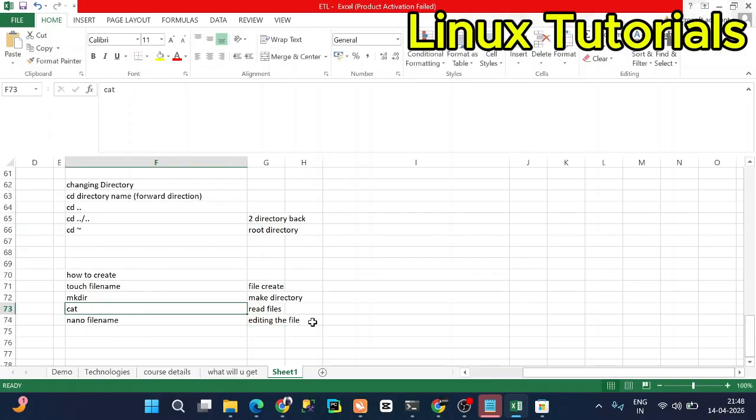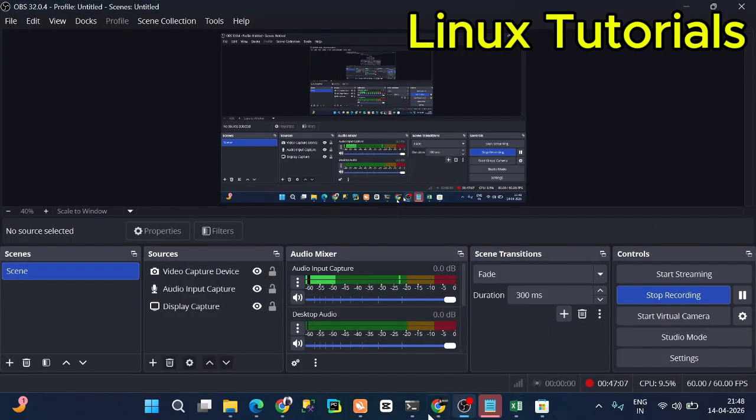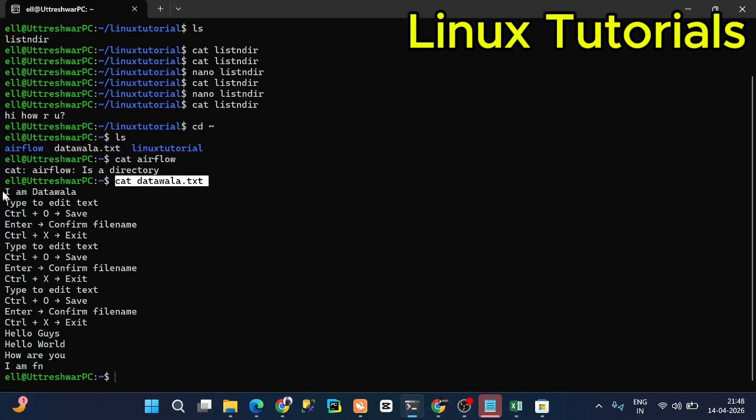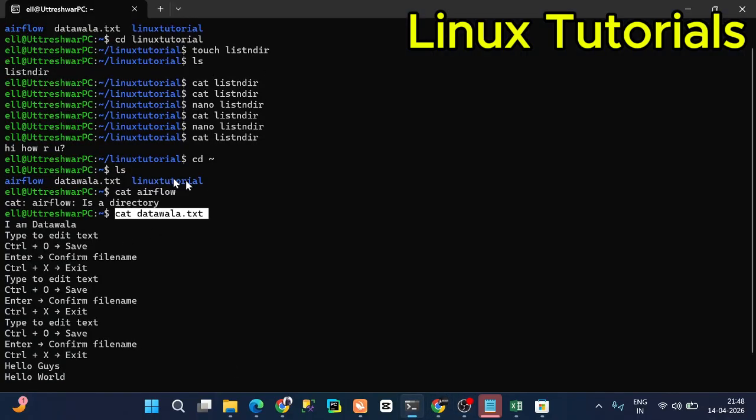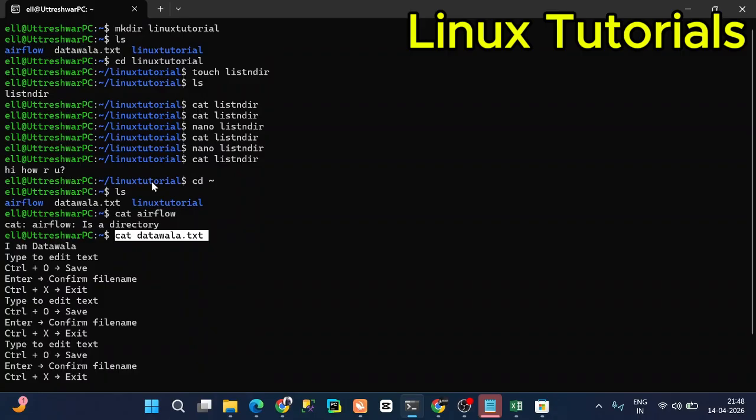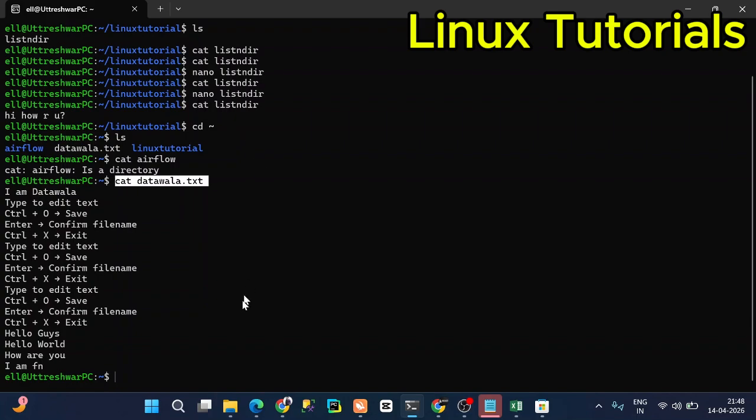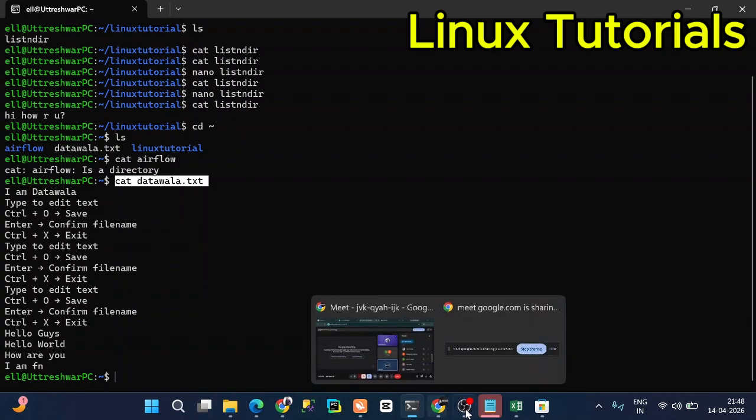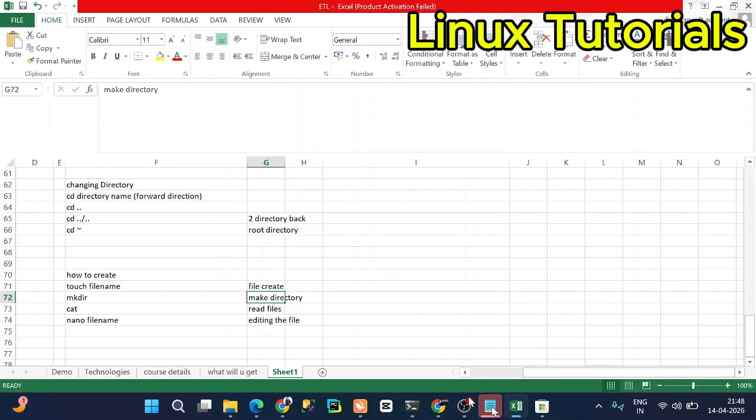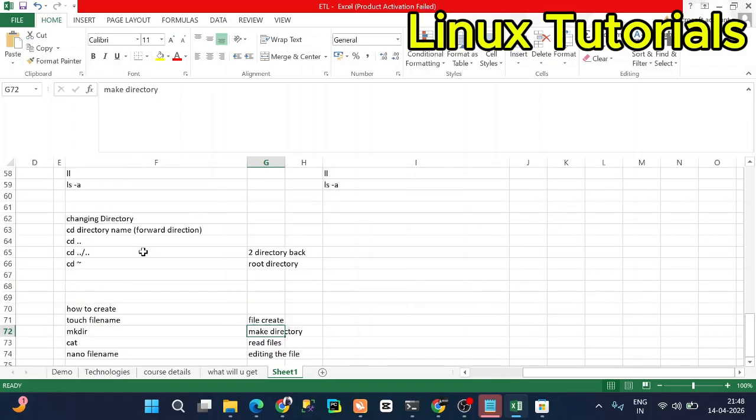Okay, cat to read files, mkdir to make directories. And what have we missed? Anything? cd tilde, mkdir, ls, touch, cat. That's pretty much what we have covered. So I think that's enough for files and directories to understand for today.